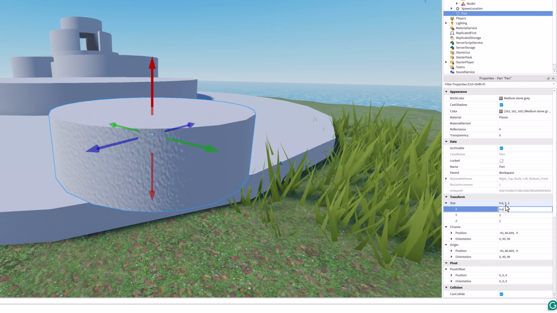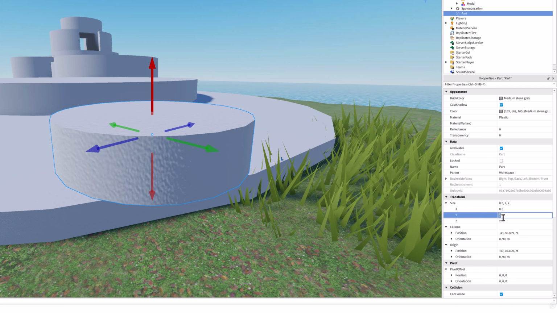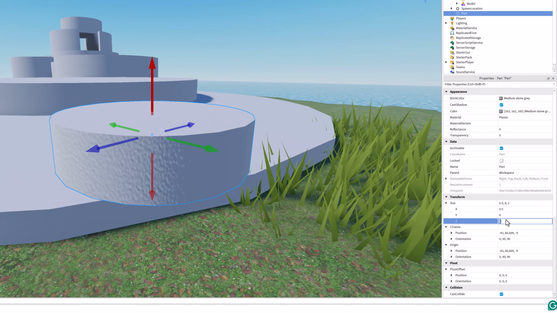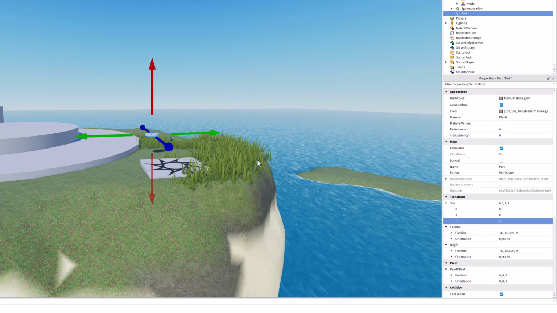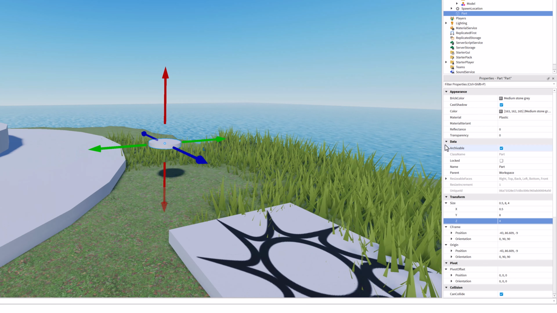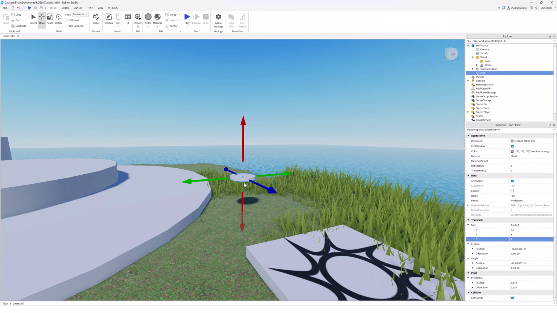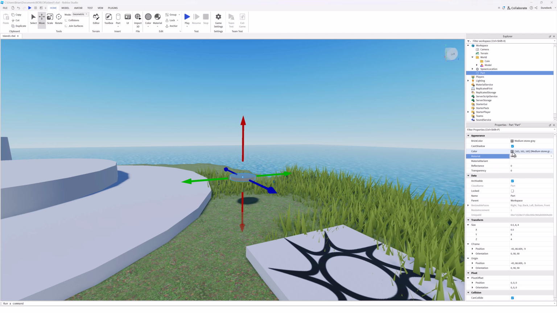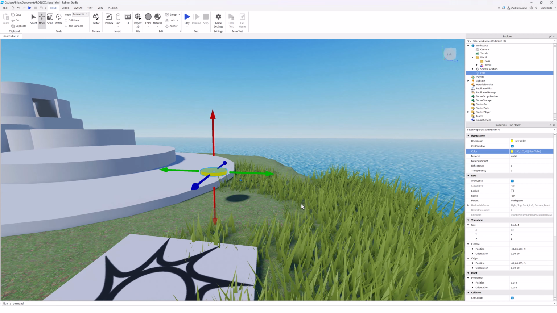Play with it until you're happy with it, and then let's make it a little bigger, maybe an 8, and then a Z of 4. There we go. That looks like a good coin. And then we need to go in and change that coin's appearance. We're going to make it gold, so it looks like a gold coin. Let's change the material to metal, and we'll change the color to a nice gold color, or at least yellow. There we go. And now it looks a little bit more like a coin.